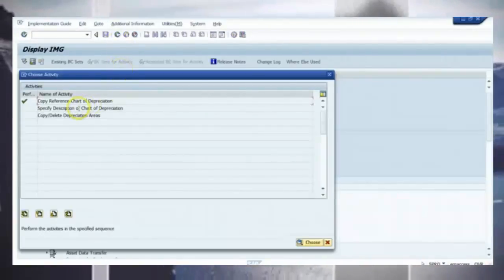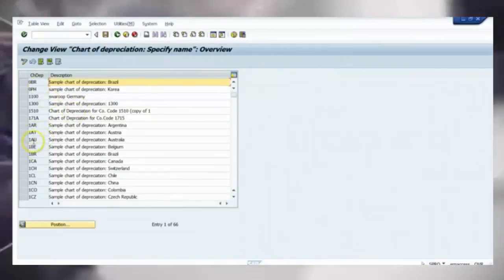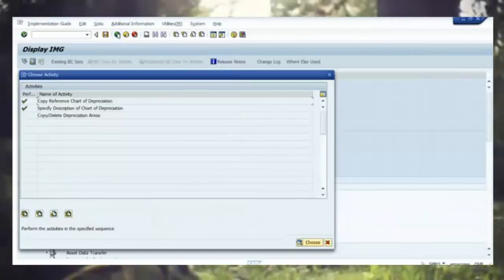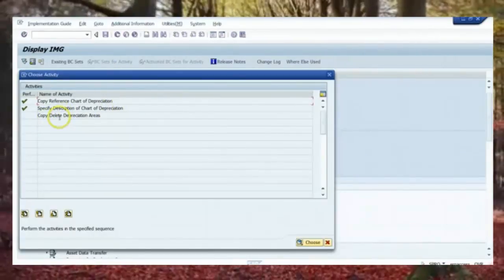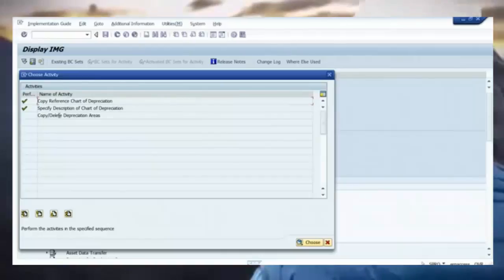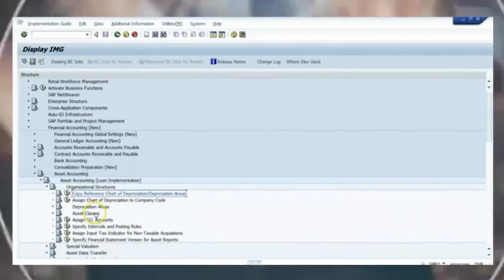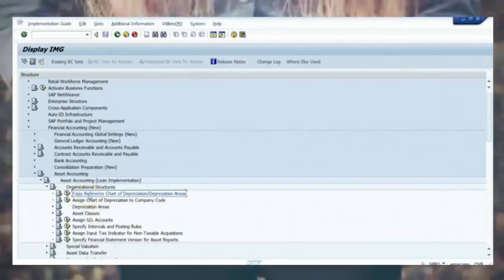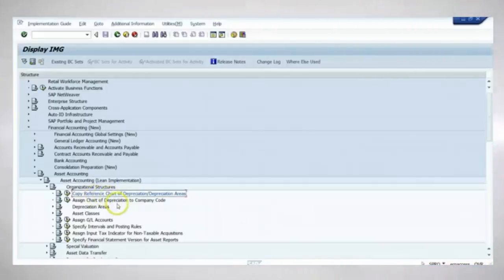Go back out, you then give it a description. You find what you've just copied, give it a description. It'll default to the description of the source chart of depreciation. And then here you have an option to copy or delete depreciation areas, because you get all of the depreciation areas that came with the copy. Usually the depreciation areas that SAP provide per country are sufficient, but you can add or delete as required.